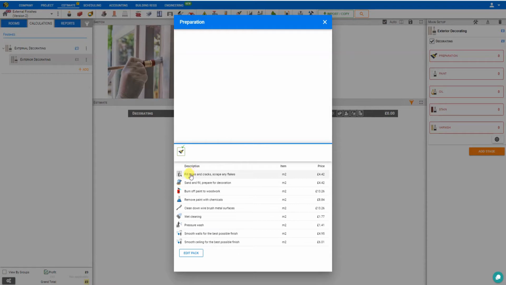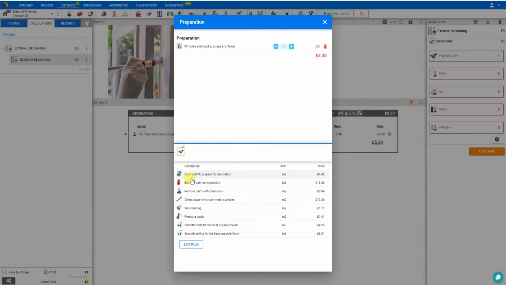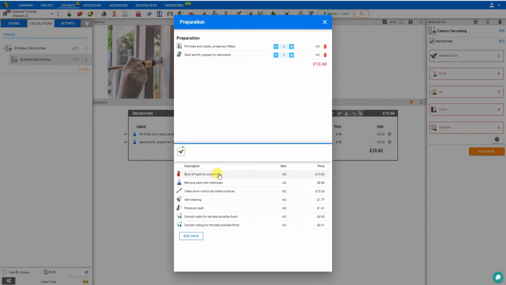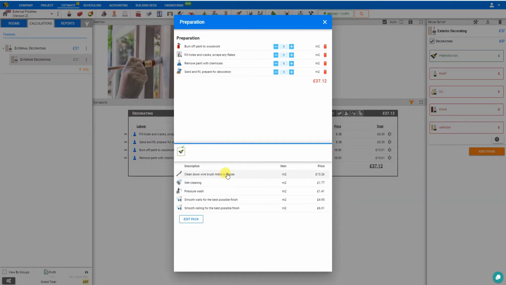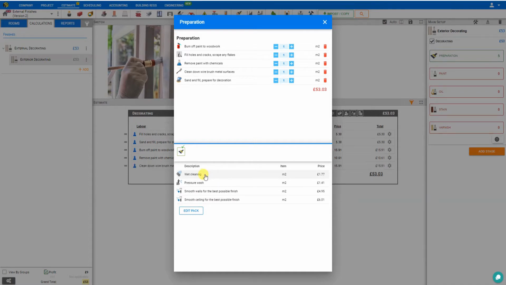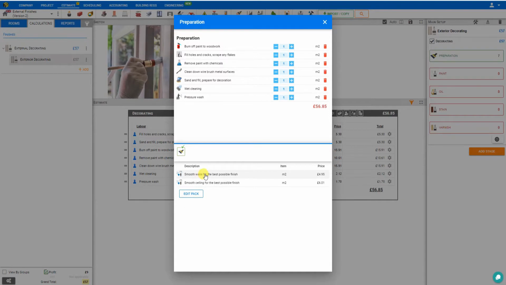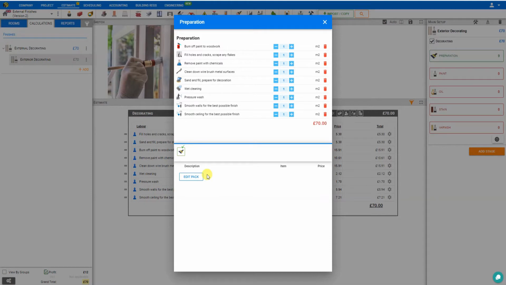And here we can add tasks such as fill holes and cracks, sand and fill to prepare for decoration, burn off paint to woodwork, remove paint with chemicals, clean down with wirebrush to metal surface, wet cleaning, pressure wash, smooth walls for best possible finish, and smooth sealing for best possible finish. We can go through each of these and add the area of coverage the preparation task requires.